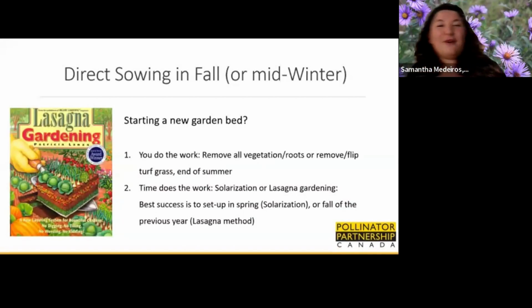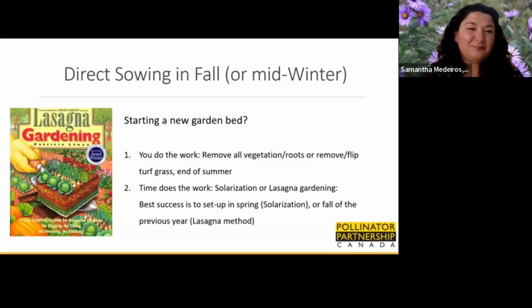So direct sowing in fall or midwinter is my favorite way. And what you want to do is start a new garden. If you're going to start a new garden bed, here's some ways that it'll make your life a little bit easier. If you're going to just add to your garden, then scratch up the soil, toss your seeds. I'll go into it in the next slide.